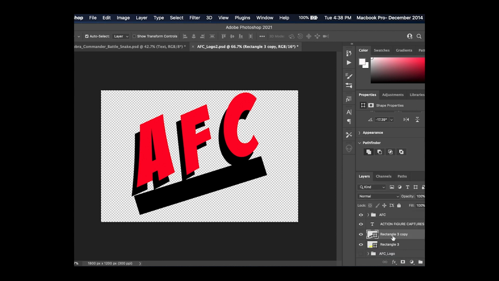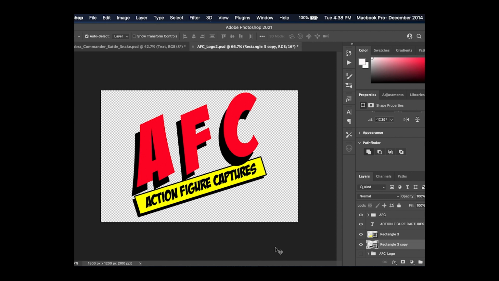It put the new layer on top. I want it actually just below, so we're going to highlight it and drag it just below our previous work, and then we're going to use the arrow keys again to reposition where that box is underneath it so that we get that 3D effect.